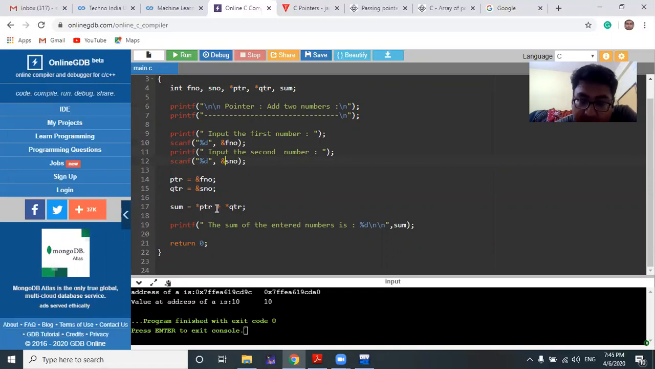If you are doing ptr plus qtr instead of star, then it will add the addresses, not the values. Please remember, whenever we're performing addition, we actually are performing the addition of the values at address. So we can do star ptr plus star qtr. Star represents the value at address of the ptr, which is nothing but the value of fno, and star qtr also represents the value at address of sno. So it will sum up these two values and give the answer.